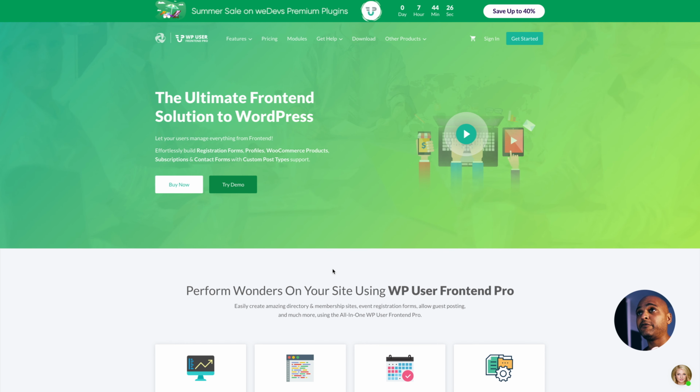So one plugin I've been using is WP User Frontend Pro. Now, don't be fooled by the name, because you can actually create a membership website with it. Now, I'm not saying it's the best membership plugin out there, but I haven't tested that many. But it's been working for what I wanted it to do, which is to protect some pages.